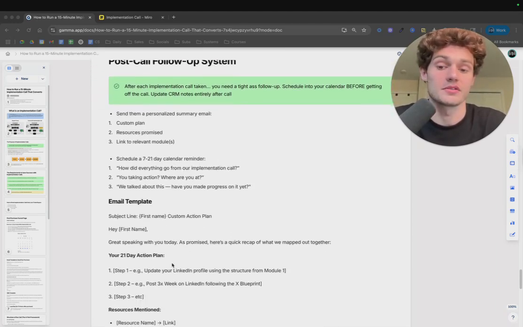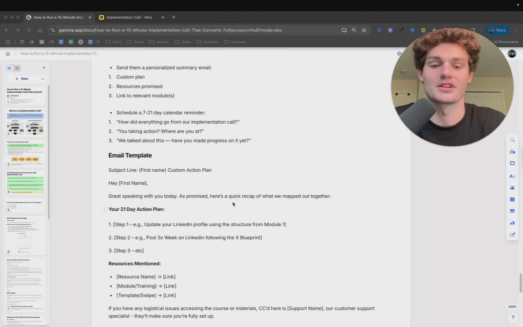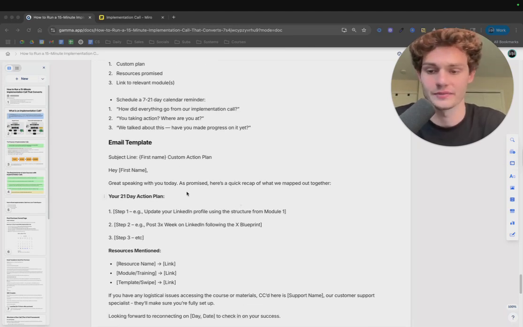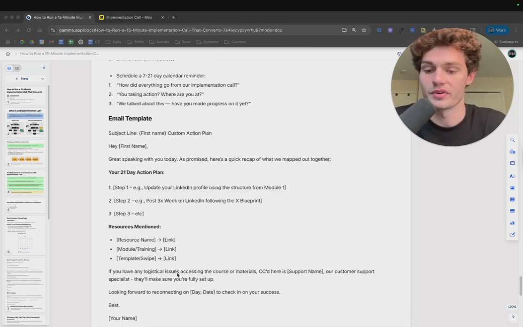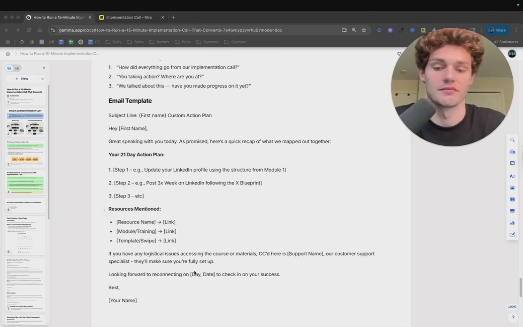Also send an email. You can template this so you're not manually typing this out, but great to speak with you. As promised, here's a quick recap of what we mapped out together. Your 21-day action plan, 1, 2, 3. Very simple. Resources mentioned, 1, 2, 3. If you have any logistical issues accessing the course, CC'd here is our support VA. They'll make sure you're fully set up and look forward to connecting with you on day and date to check in on your success, okay?